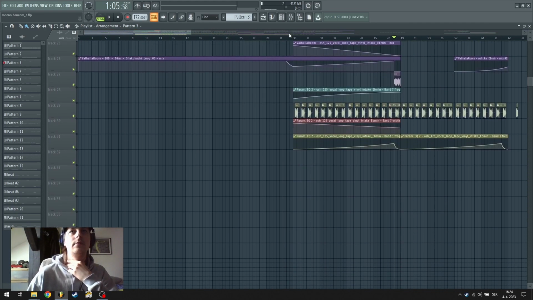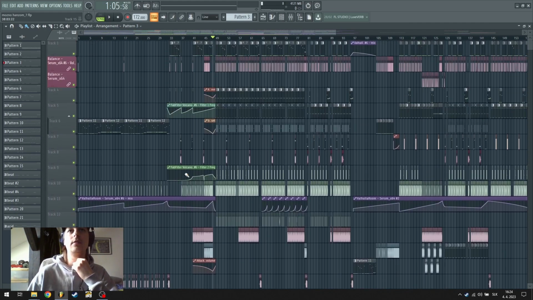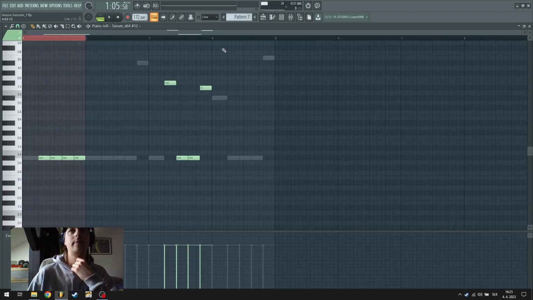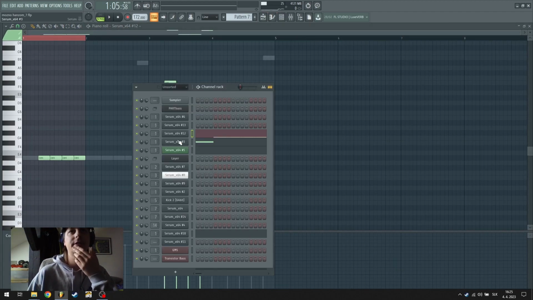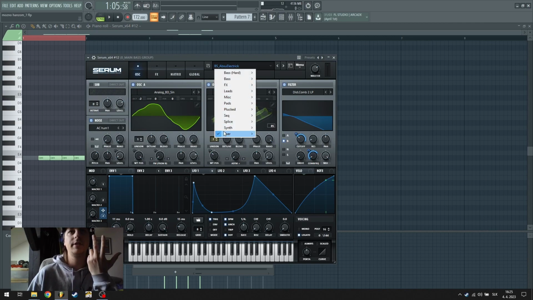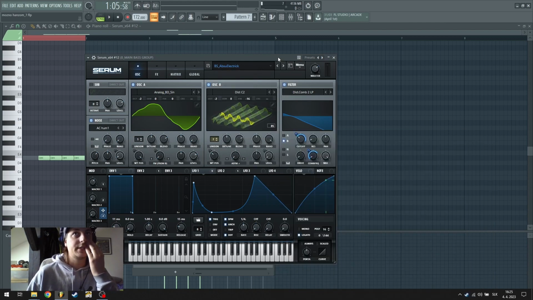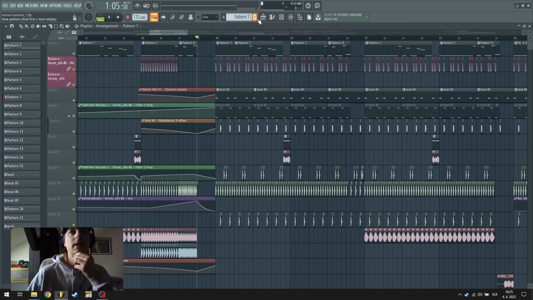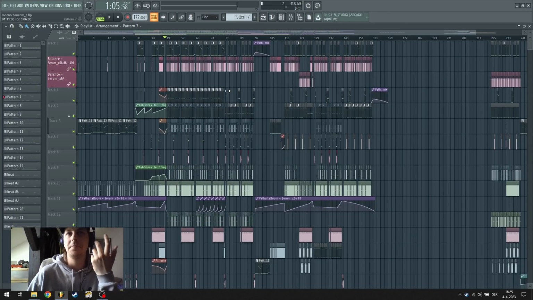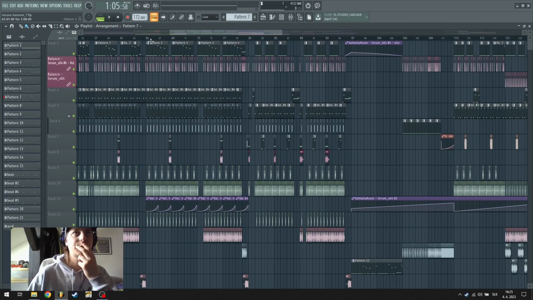If you want to make it more complex, a lot of these things are made from my presets that are already made and used. So it all started with this, and I just tweak it to the desired position, and yeah, that's pretty much it.